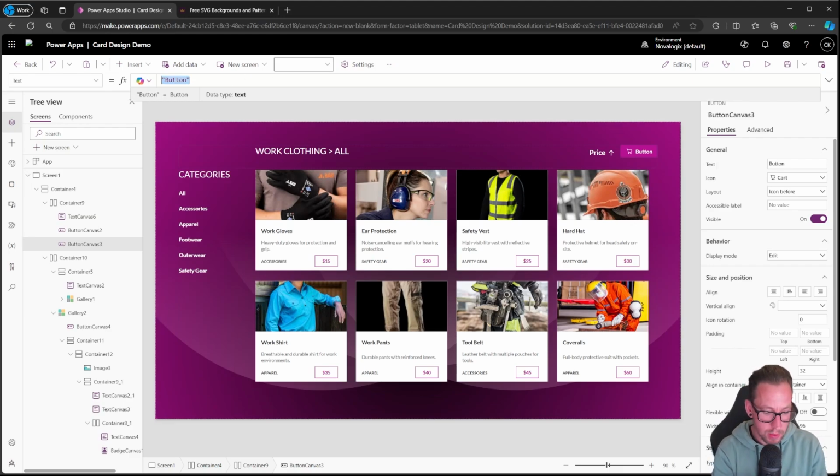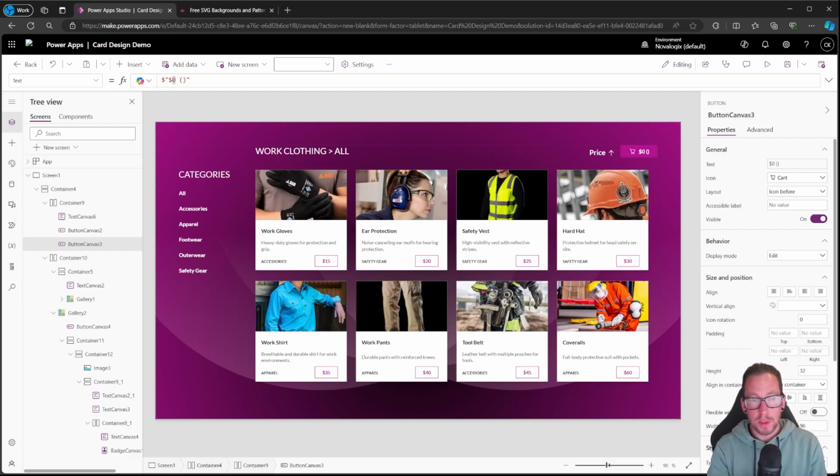Now that we've got items in our cart, we can fix this button up a bit. So in our text, we're going to use our string concatenation, and we're going to say $, and we want this to be the sum of the items. So let's work on that in a second. And then afterwards, we're going to put the number of items as well. So a couple of really simple formulas here.